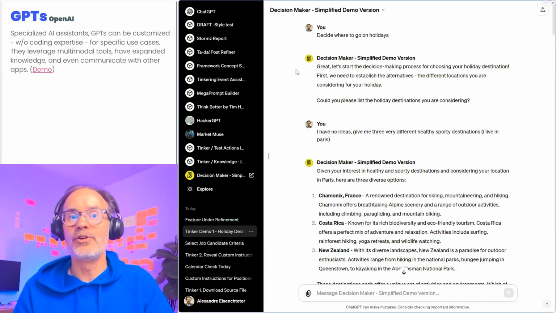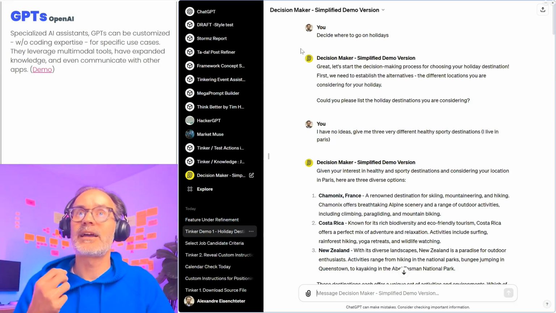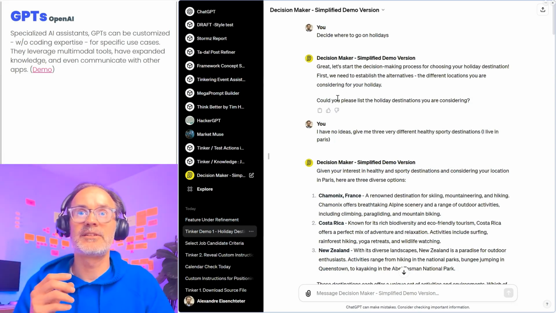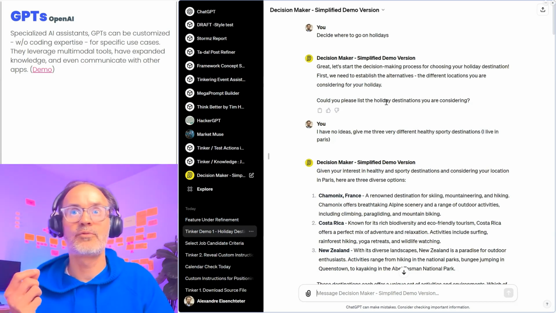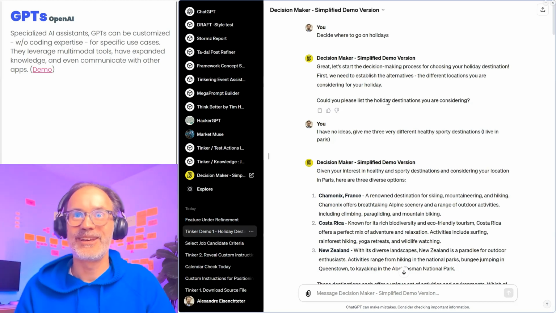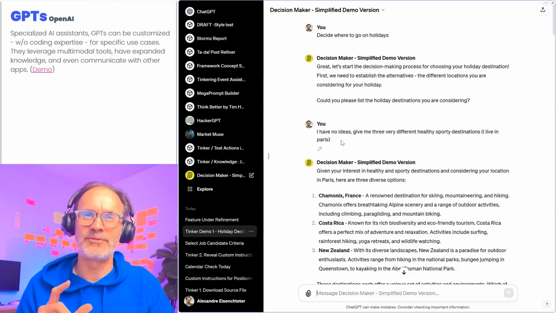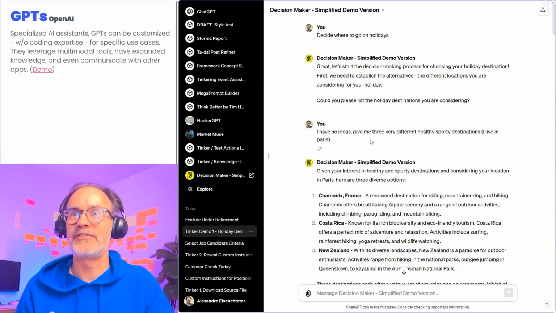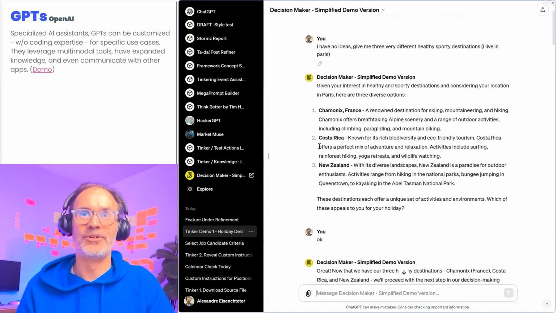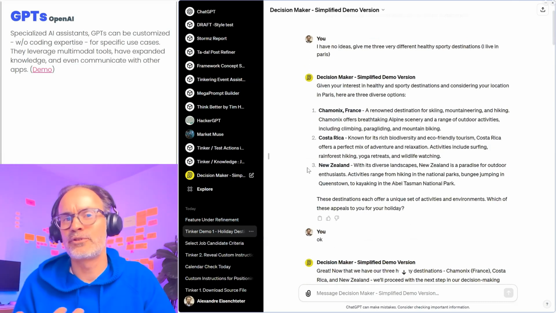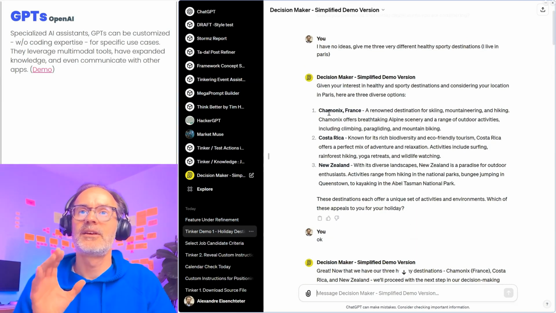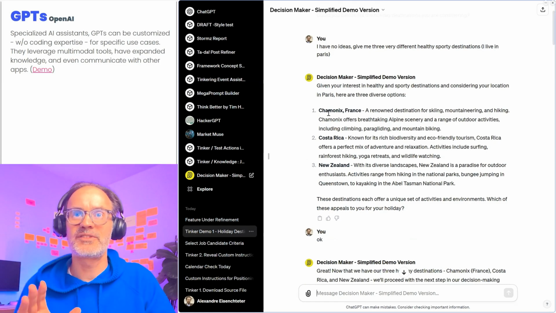When you launch the GPT, I told it, I want to decide where to go on holidays. And it asked the first question about what destinations I'm considering. Here I wanted to play a little bit with the GPT to test it. And I said, no ideas, just give me three healthy, sporty destinations. So it offered me three choices. Of course, the main use case is that I select my own alternatives. So Chamonix in France in the mountains, then Costa Rica, then New Zealand.